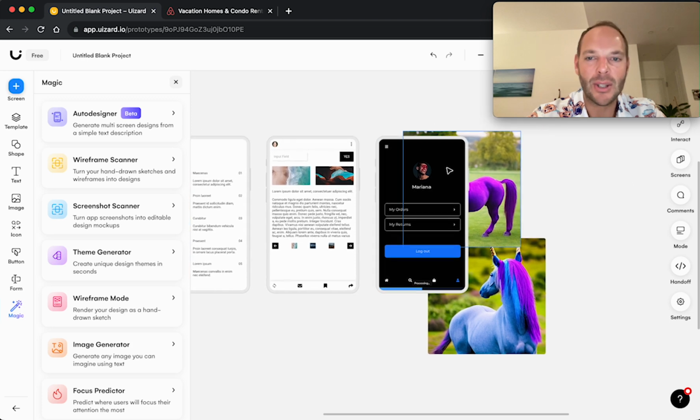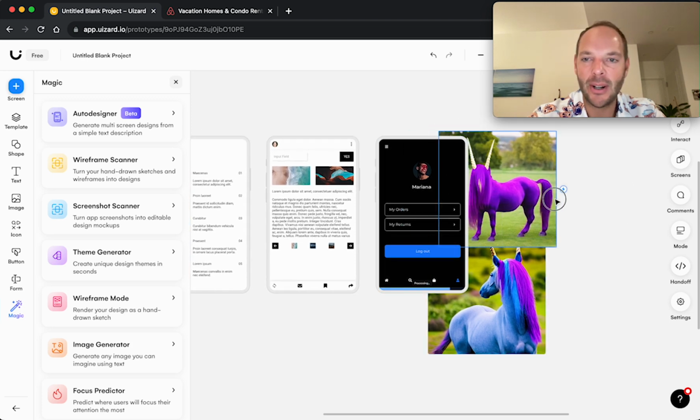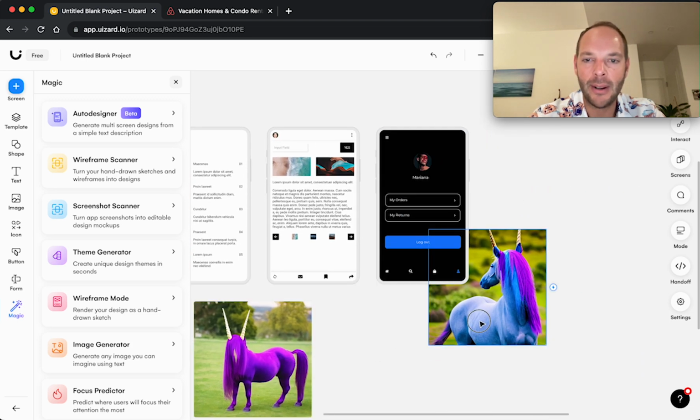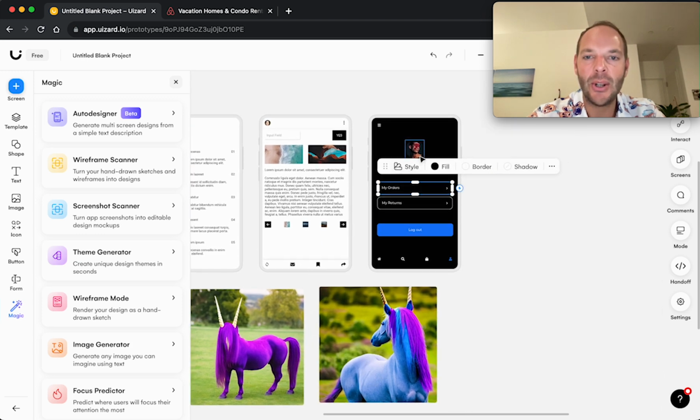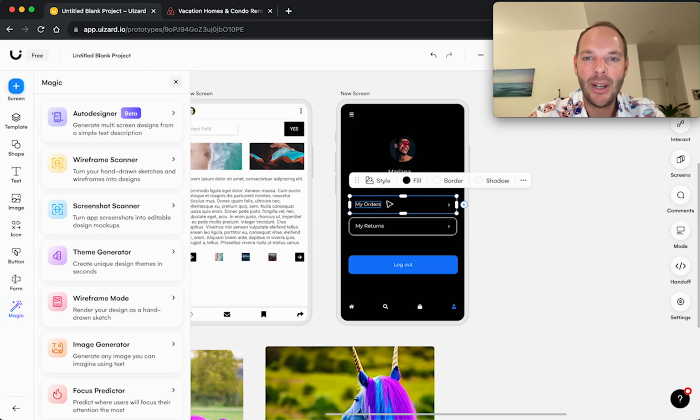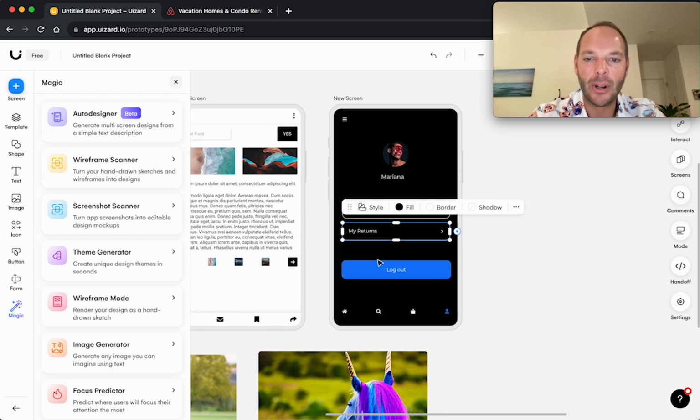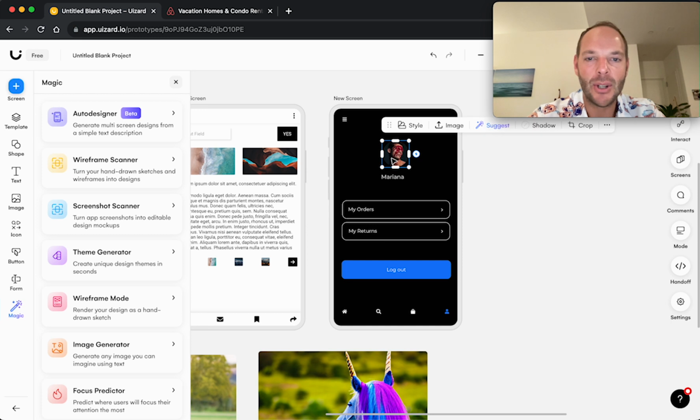So we've got the screenshot. It's processing down here. Let's get our unicorns out of the way. And now it's turned it into an actual screen with different components for the CTA, for the input fields, and for the image. So that's actually very cool.